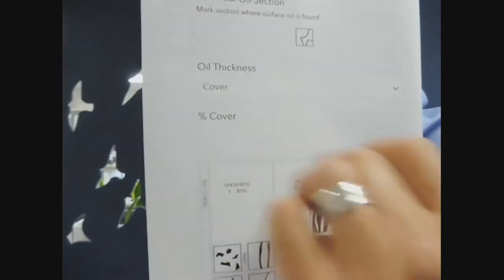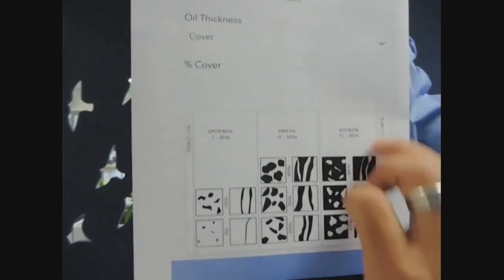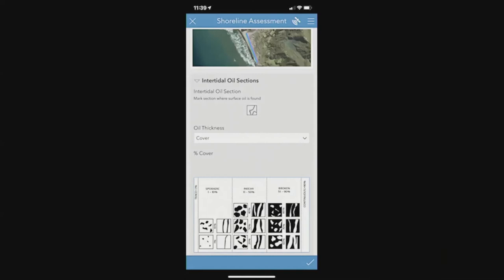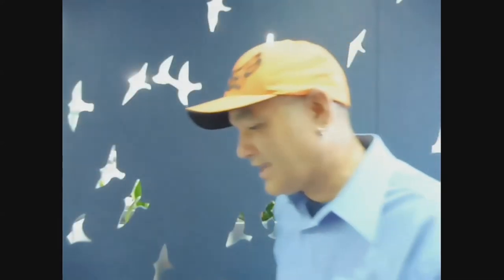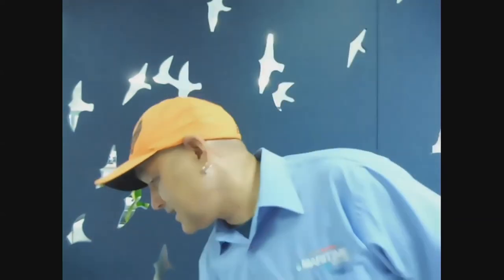You know, how thick was it? Was it just a cover or a coat, etc.? And then percent cover. Was it just a smattering on the coast, or was it heavily coated with not much of the substrate showing or poking through there? So it's pretty simple stuff that we're getting from the shoreline assessment crew.